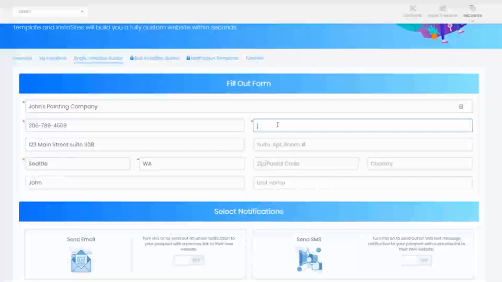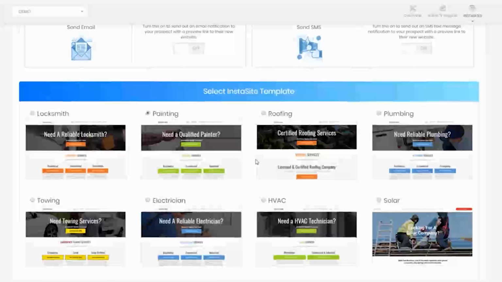Let's go John at johnspainting.com. Let's move this over here. Suite right there. 98201. United States. Or let's go USA. And then last name. Let's go Smith. Okay, great. So now we're ready to go.